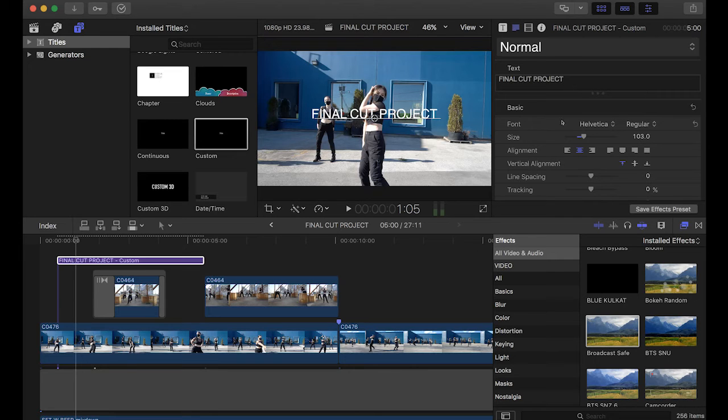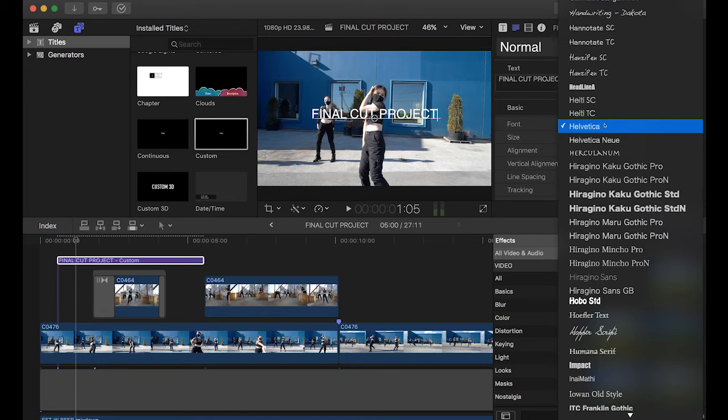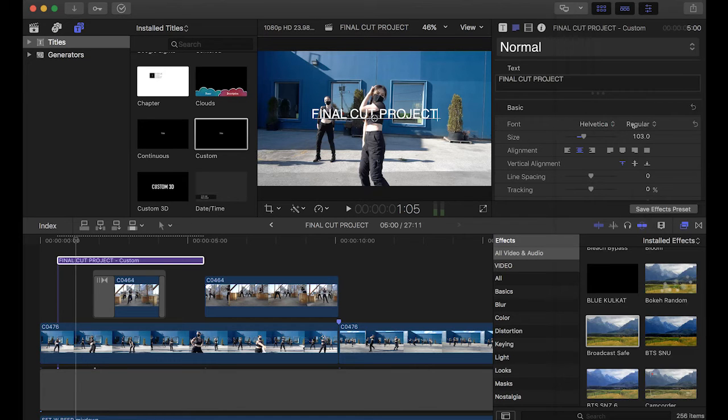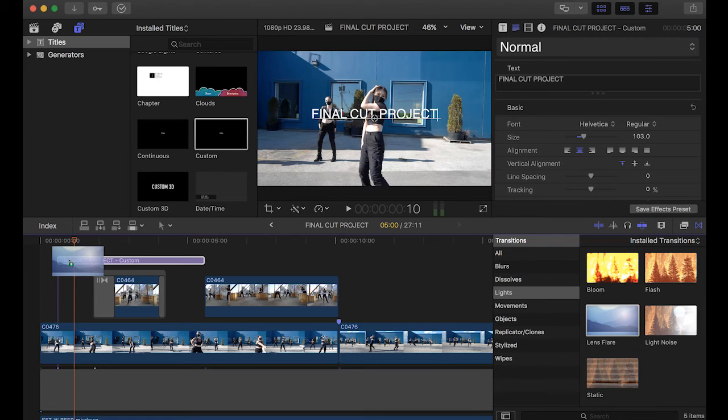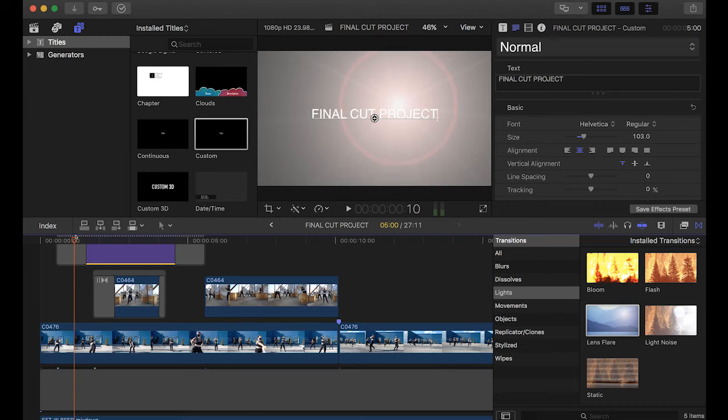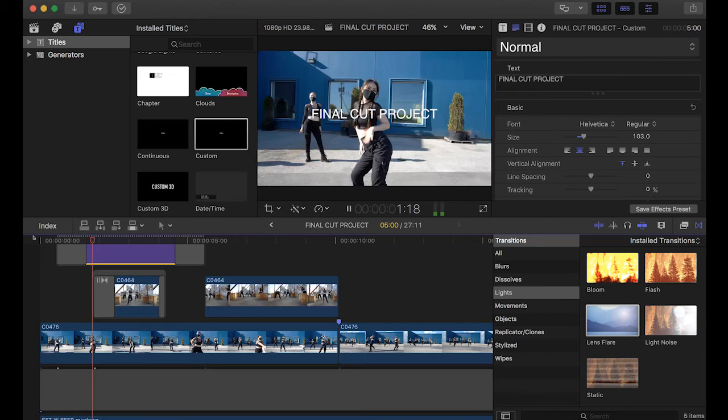You can change the font. The fonts are right here. You have plenty of options. Within the title, you can actually add transitions to your title. So let's say you want some kind of lens flare on your title, you add it to it. It gives you a little bit of that flare right there. Again, you can play however you want.